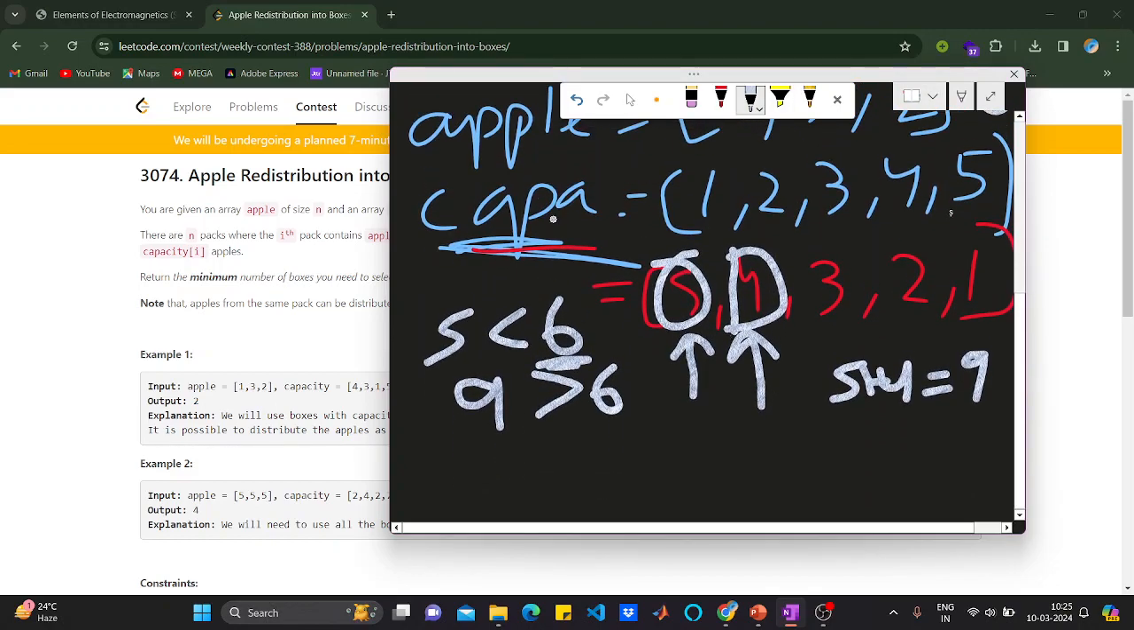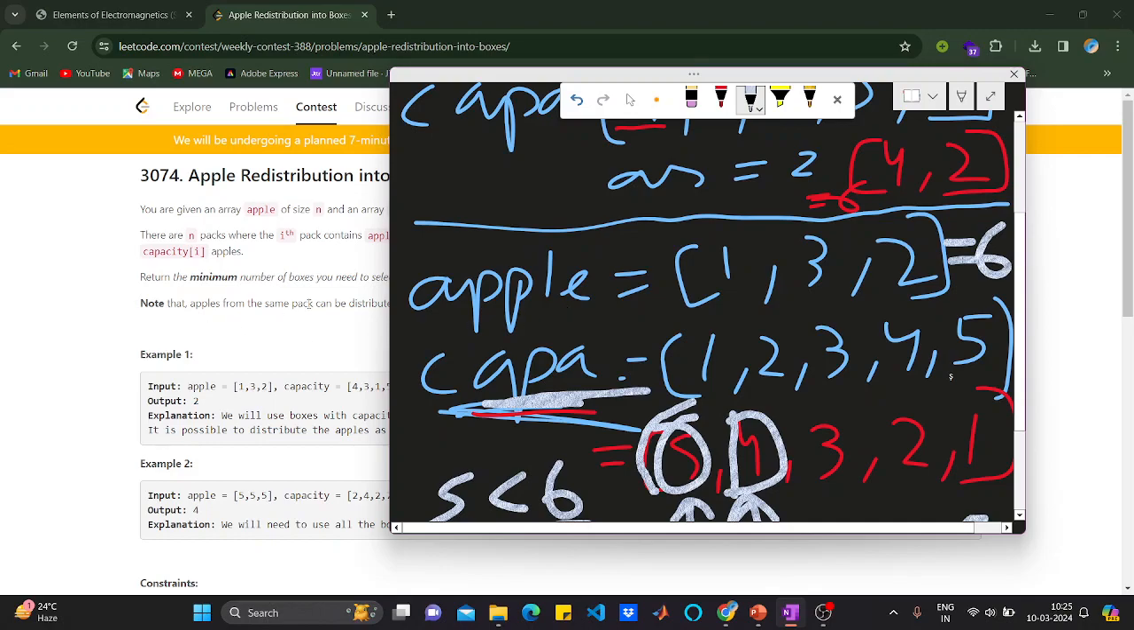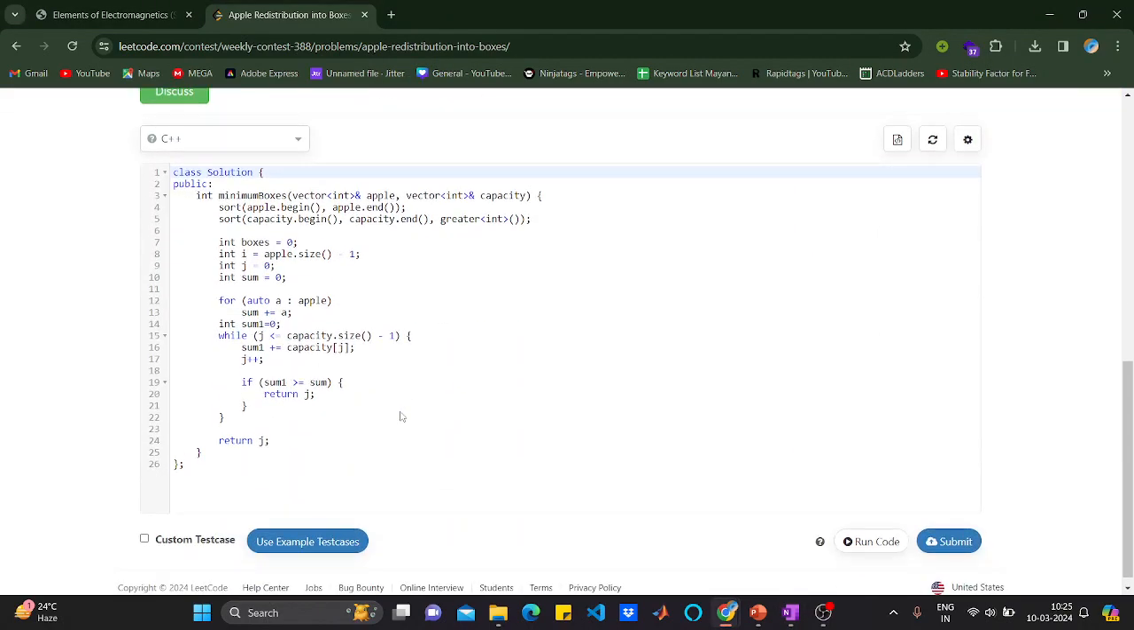First we have to sort the capacity vector in descending order, and then we have to sum the capacity boxes from the start, with a counter, until the sum is greater than or equal to the sum of the apples. Simple. Okay, so let's see the code.